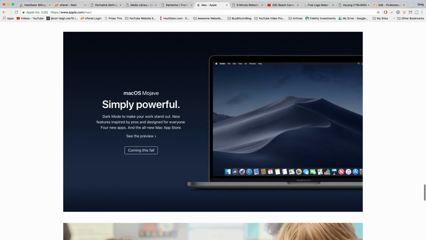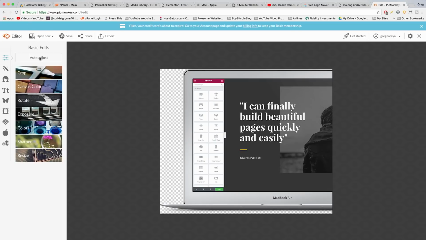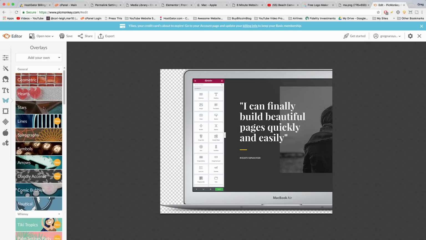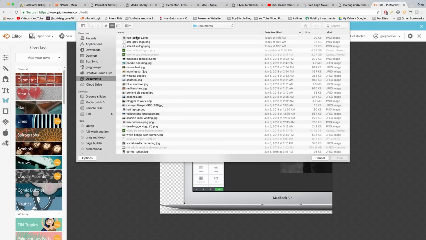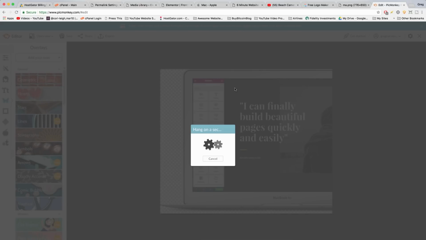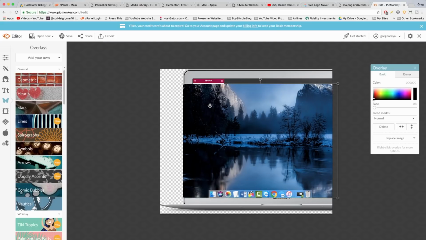Now we're going to go back, and we're going to come to PicMonkey, and we're just going to click on the butterfly now, which is overlays, things that go on top of your image, anything from symbols to arrows to spirographs, whatever you want. And we're going to add our own. So click Add Your Own, click My Computer. Now we're just going to find the screenshot we took, which should be on my desktop. There we go, double click it, or you can click Open. And now here's the screenshot.